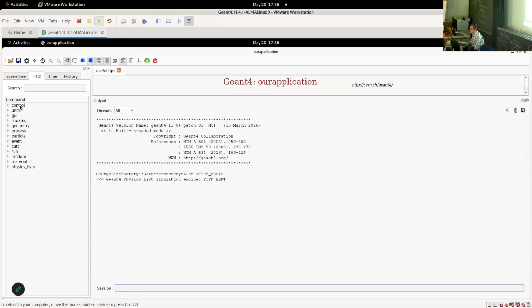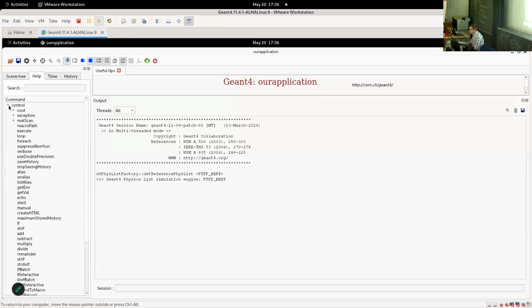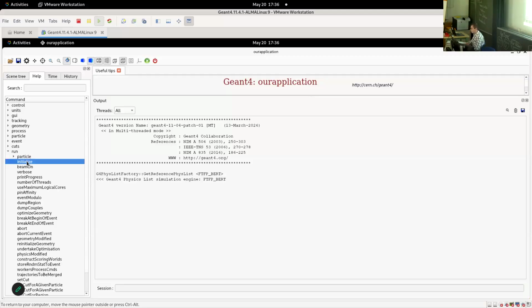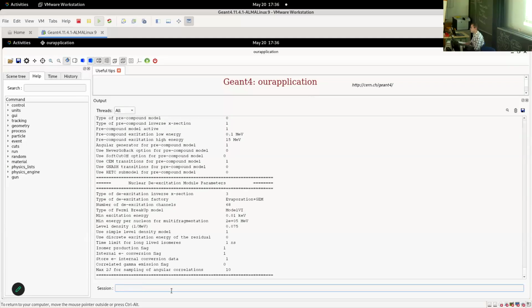On the left, you have all the possible UI commands. As we were saying before, this follows a directory structure, so the commands are not put all together at the same level. They are grouped by categories. For example, if we go to run, we can run initialize from here if we want, and we will get the same result as before, but now using a UI command.